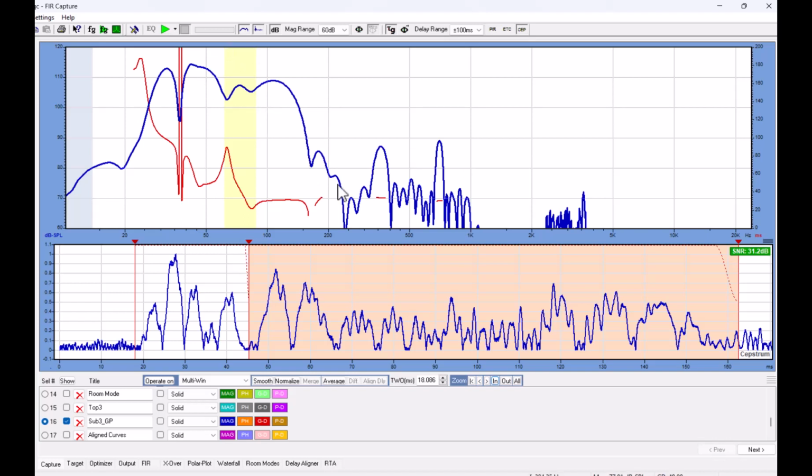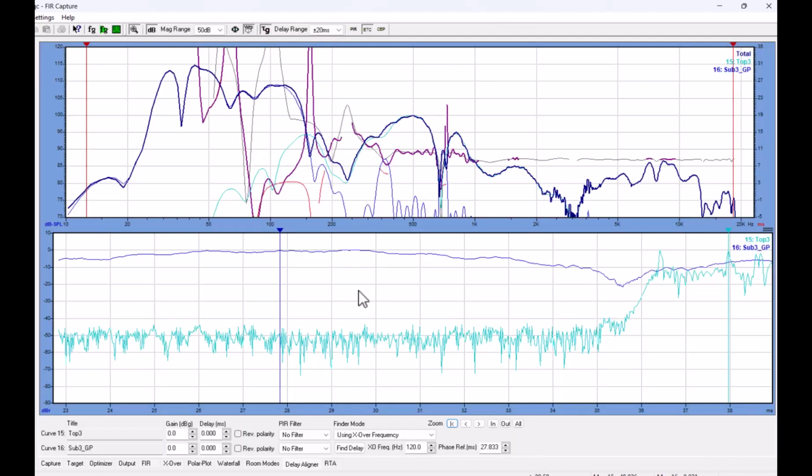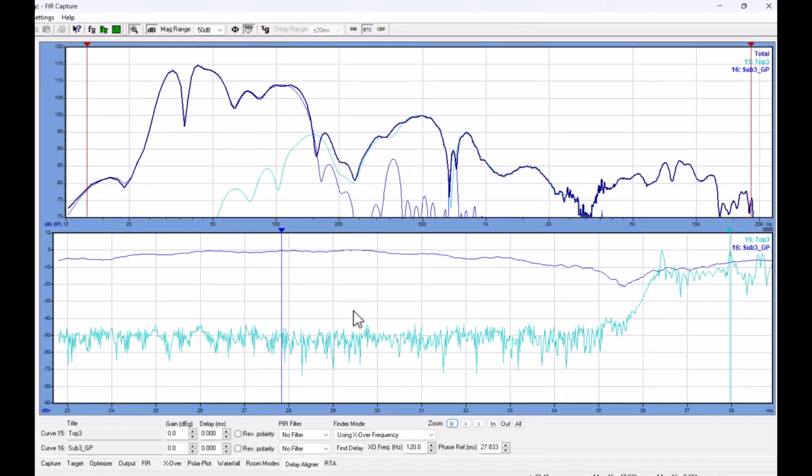When the level has dropped about 30 dB, the phase has no influence on the response at all, as even if it's in reverse polarity, it only makes maybe a maximum of a quarter of a dB to the frequency response. And then we use these two measurements and go to the delay alignment, like this.